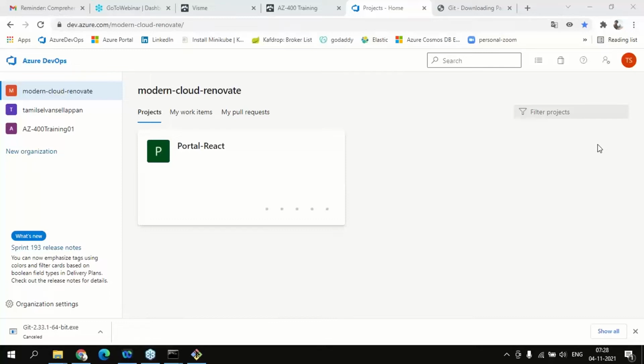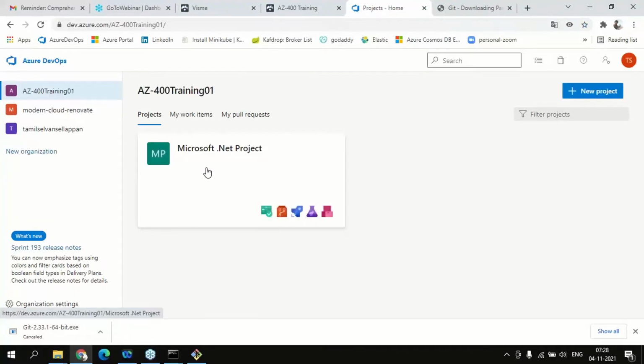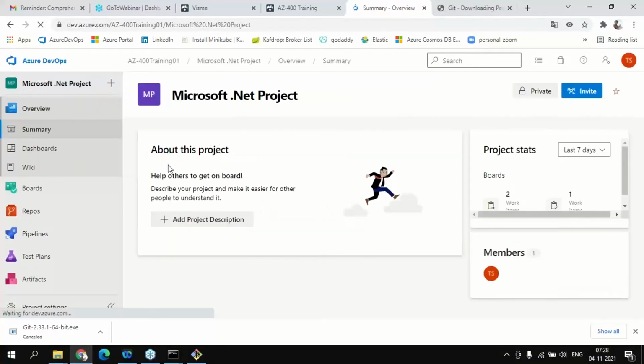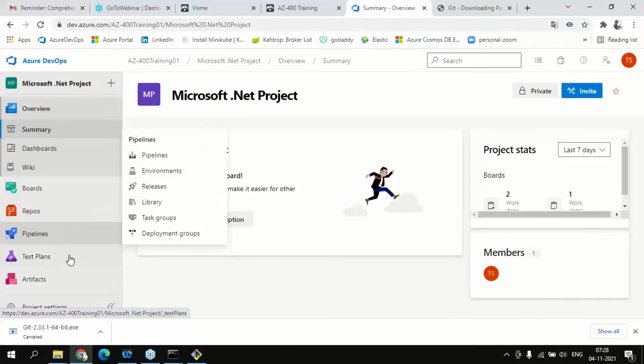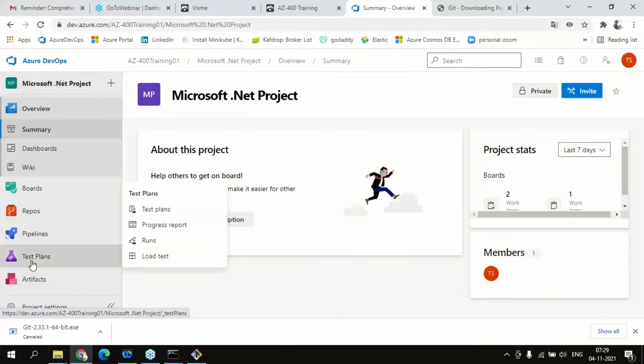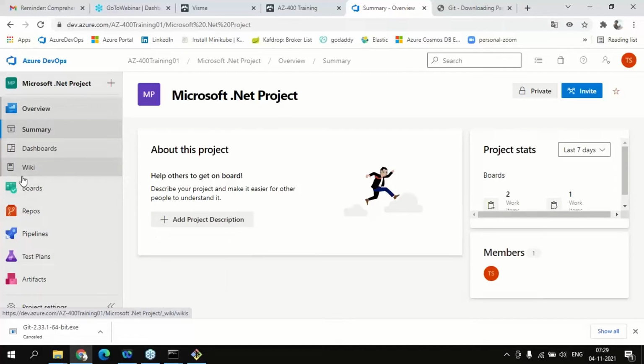Yeah, cool. Okay. So for example, maybe Azure 400 training. Okay. So this is the organization. Maybe I'm going to create one. So this is the project we have created, the Microsoft .NET project. Okay. So we have already seen that. So the repos. Okay. So team, mostly, right, we will be working with the repos, pipelines, and then maybe the artifacts. The test plans, mostly the QA team might work, and then the boards, so everyone will work, like everyone in the team, the QA and dev team, and everyone will work.